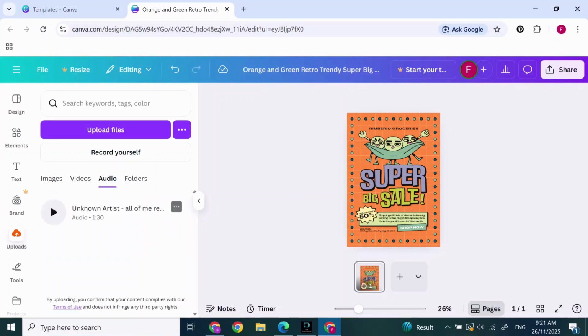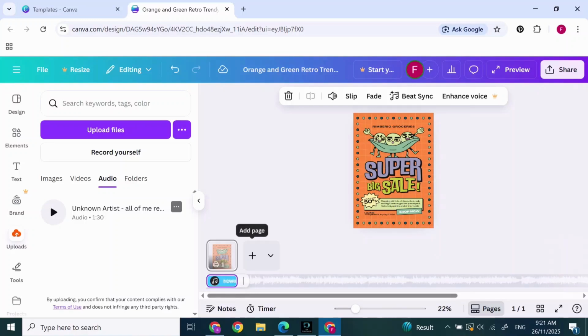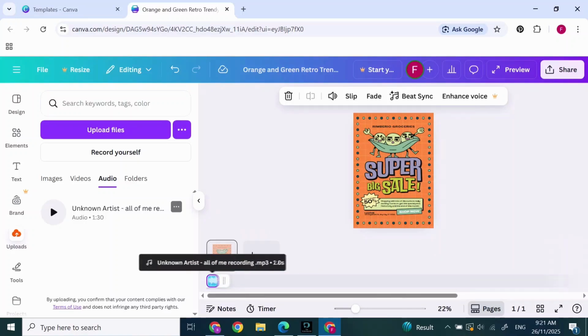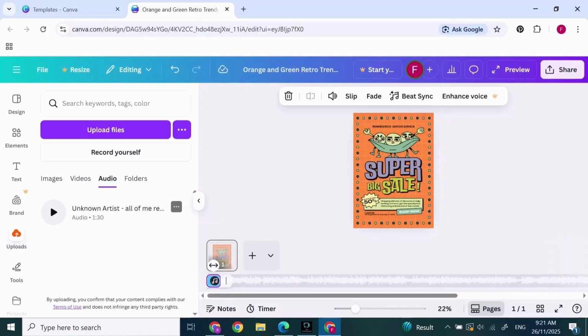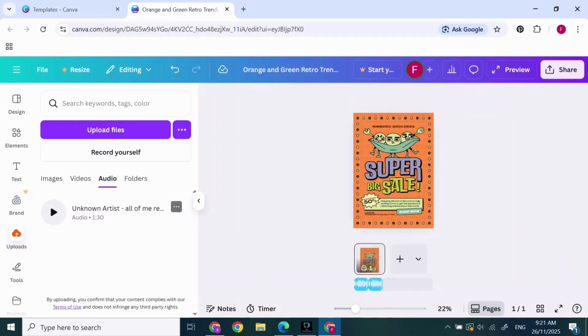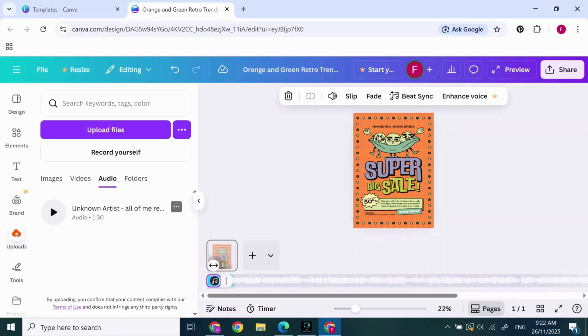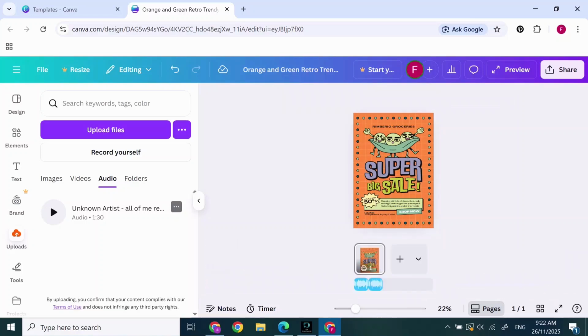Make sure you have uploaded the audio. Now click on the audio and simply trim it to half of your picture or video. Then click on Ctrl+D on your keyboard, which will duplicate it. And now make sure both the audios are half-half in this way. After you do that, when you play, the audio will loop.